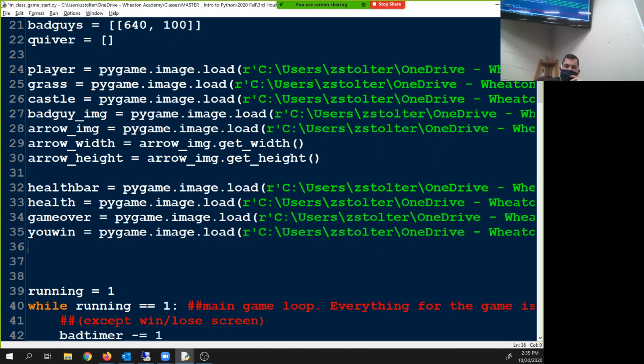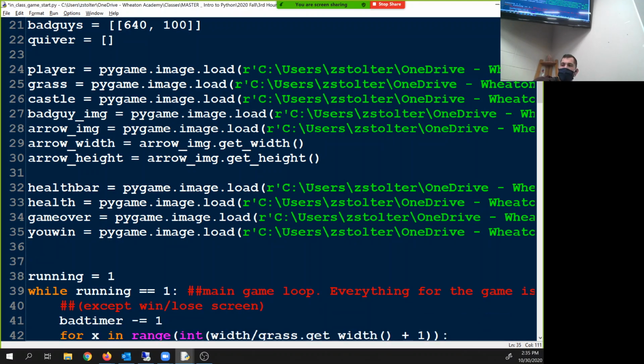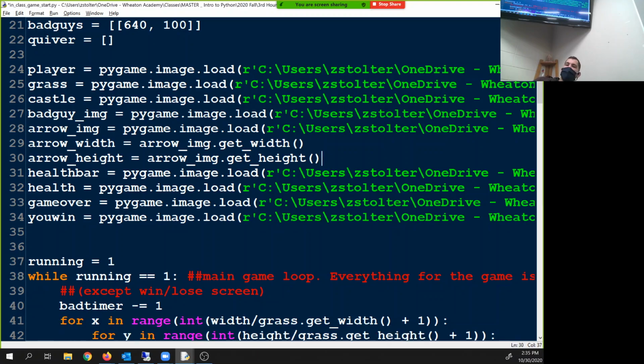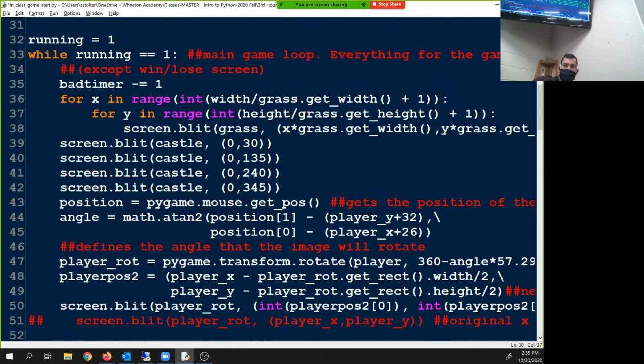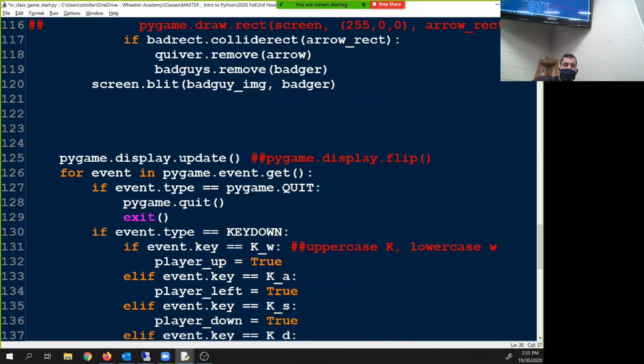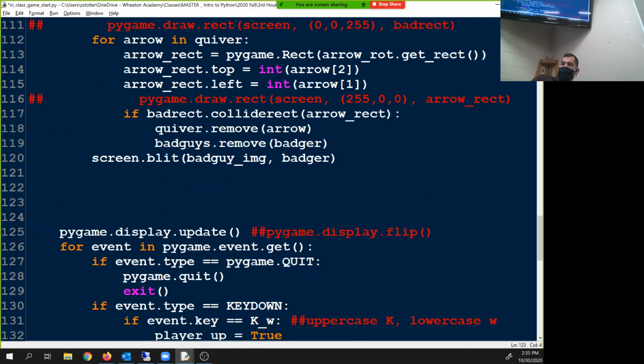Okay, so now, let me just make sure. I do believe that is all the visual stuff we'll need to load in. We'll do sound effects later. So now we're going to scroll all the way down to just above pygame.display.update and after screen.blit bad guy image under badger. So once you're there, we're going to do screen.blit health bar 5,5.